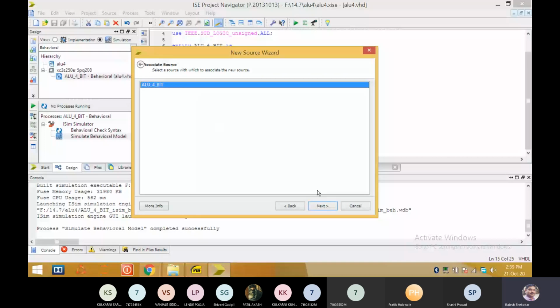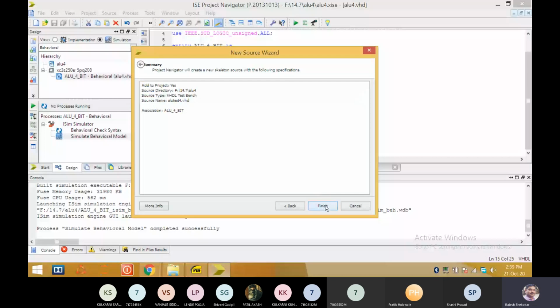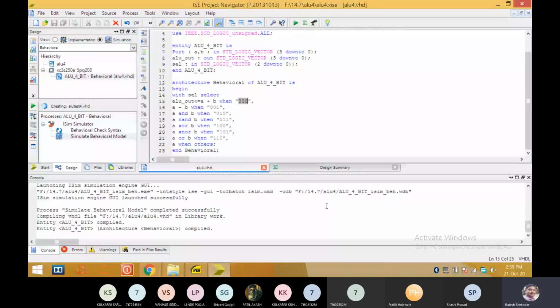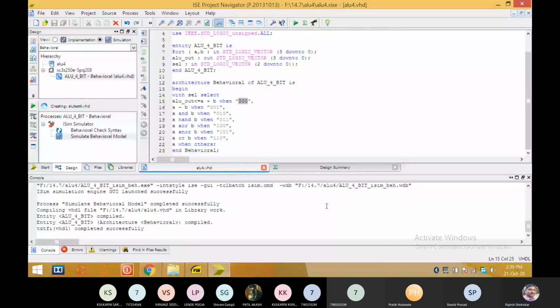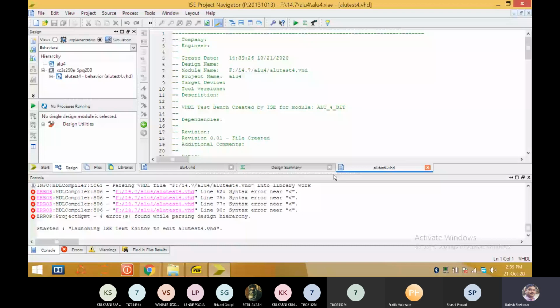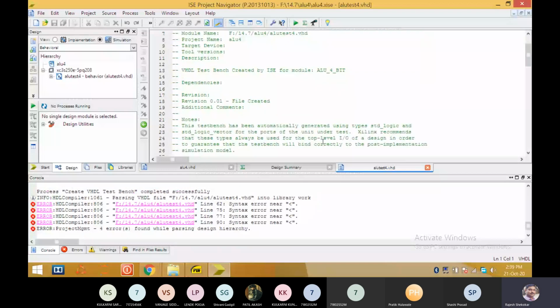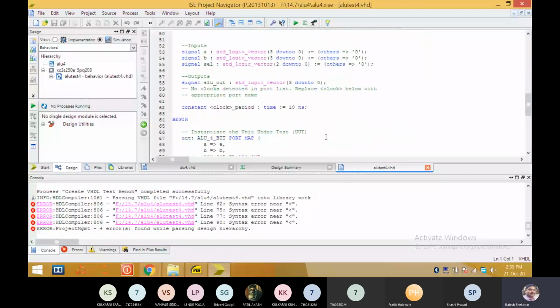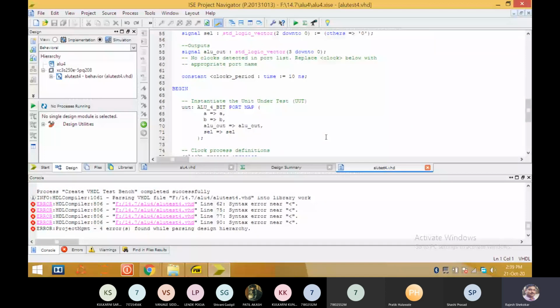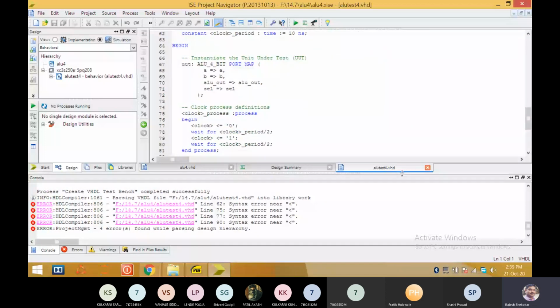After going for the next, it is showing that the association for ALU 4-bit is done with the test bench in this code. When you go for the next, it will generate the code for that ALU test. Okay. So now here also, what we have to do actually, instead of going for this, this is basically simple to understand, but you don't go for this approach initially.